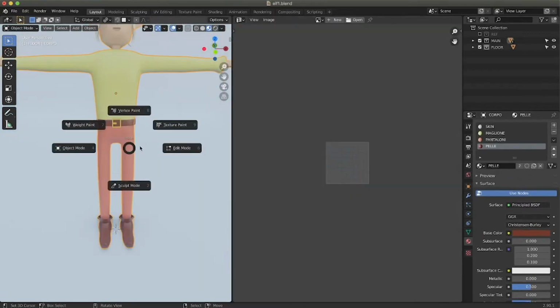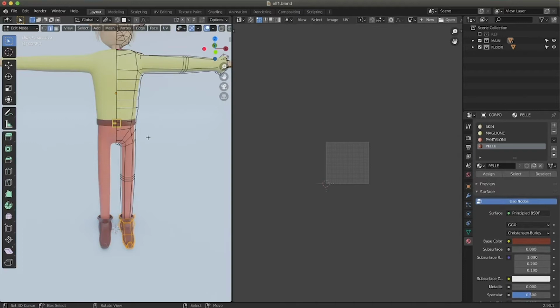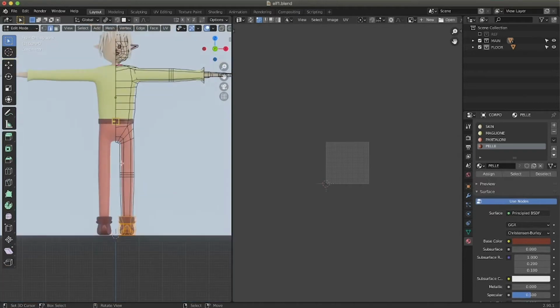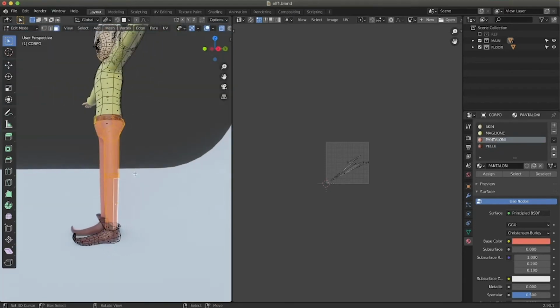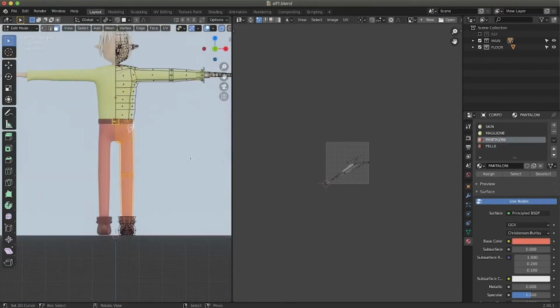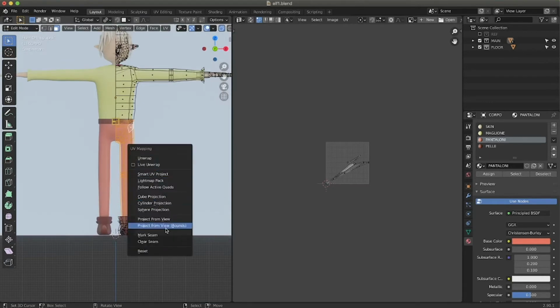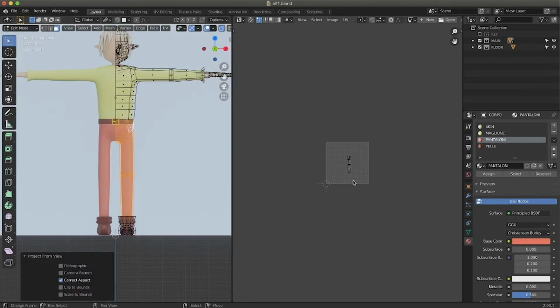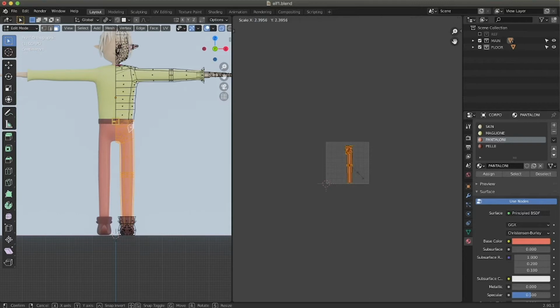What I am going to do now is making sure that the pants will be in stripes. I could UV unwrap them, but I can actually create the texture directly in a procedural way. So simply select the pants and project them in the front view. So project from view.